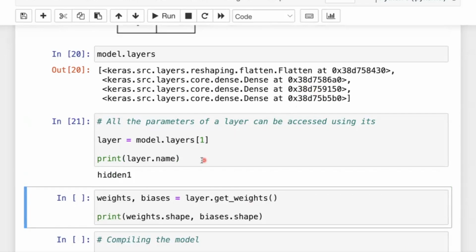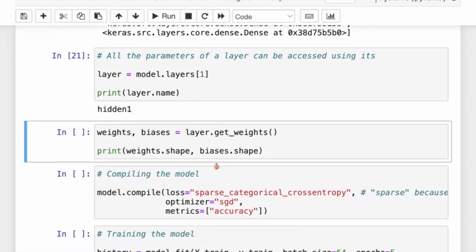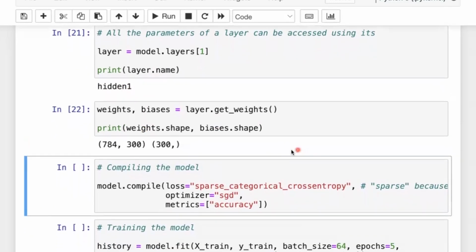So let's look at the layer.name, the name of the layer. You can see that now we go through that memory address and look at what the name of that layer is. Or there's this method called get_weights. You can find the weights and biases. So as we said, it's 784 by 300, and then we have the bias term, so we have 300. If you add all of these, it's technically 785 times 300.